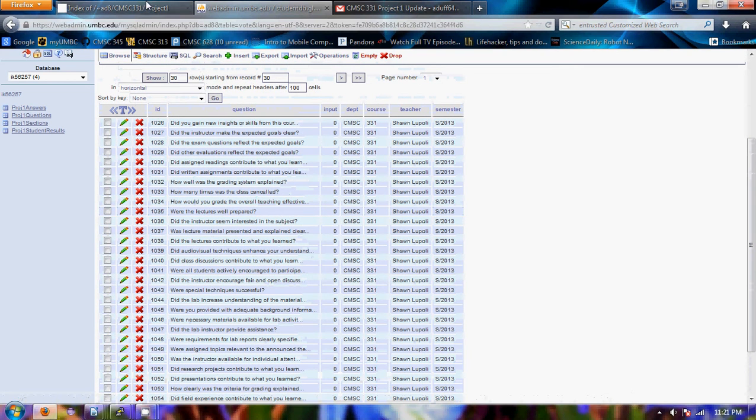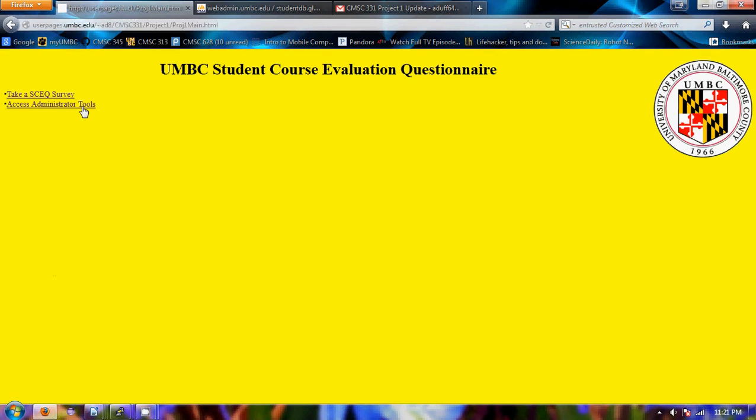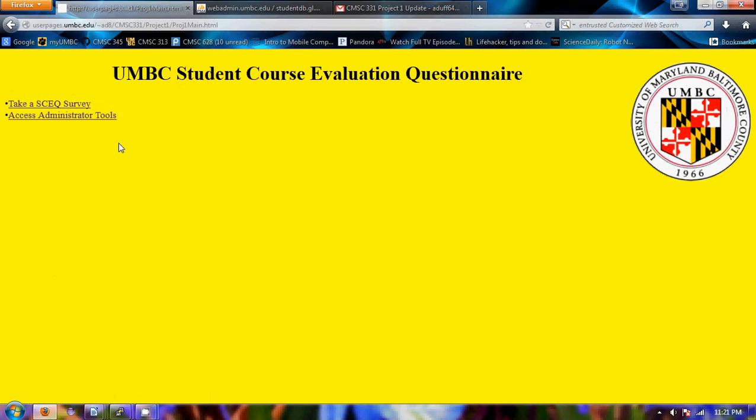So now we're going to go into the actual project, into the website. So here's the project directory. Shows you the file structure. The entry point is project 1 main. So we're going to go ahead and enter in. Brings you to this page, the start page. You can either choose to take a survey or access the administrator tools.